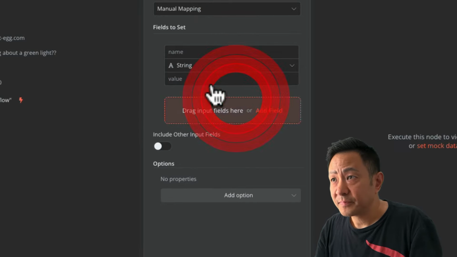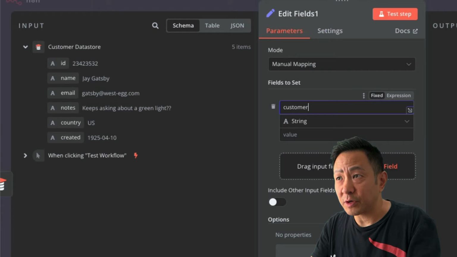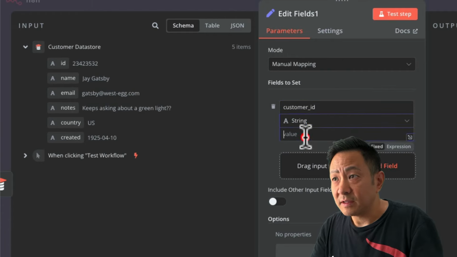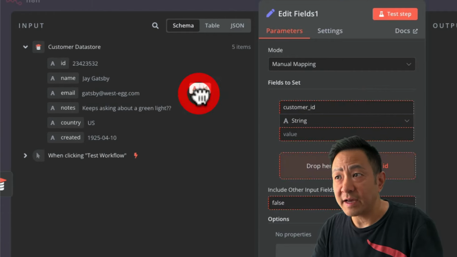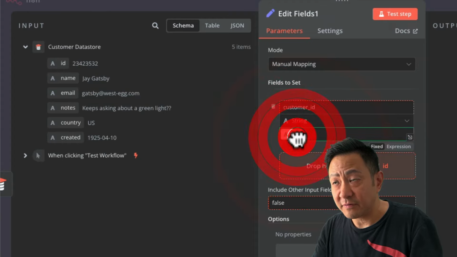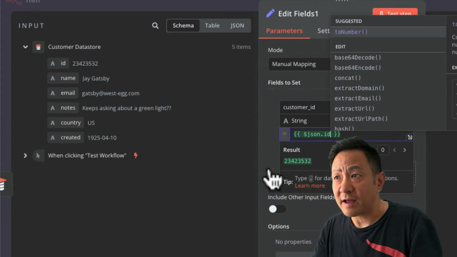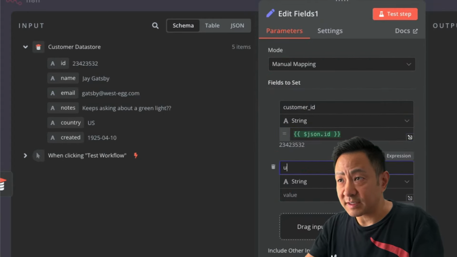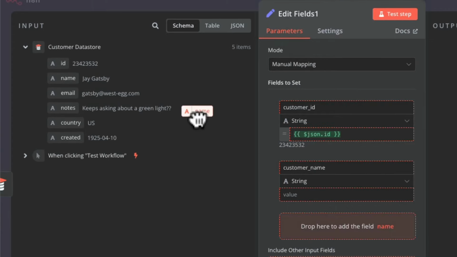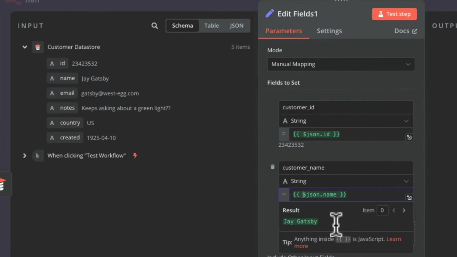and I can add the new ones. So the first one I would call customer ID, leave it as a string, and I can drag this ID that's provided in the data from the previous node and drag it into that field there. Same with customer name, and I'll drag the customer's name over here. And you can see that it gives me an example of what would show up here. And in this case, it's J Gatsby, which is the name that it pulled from the previous node.